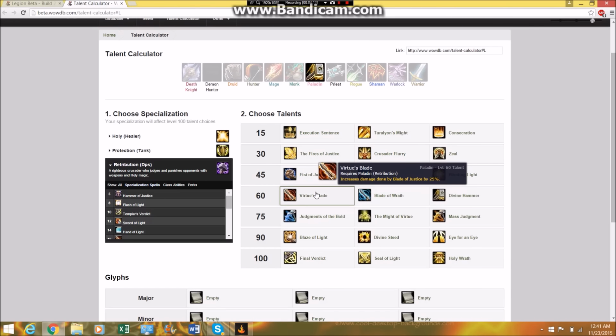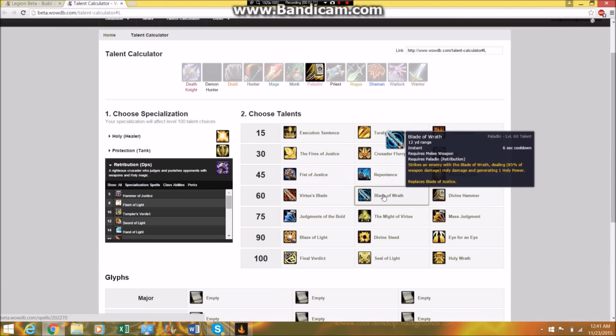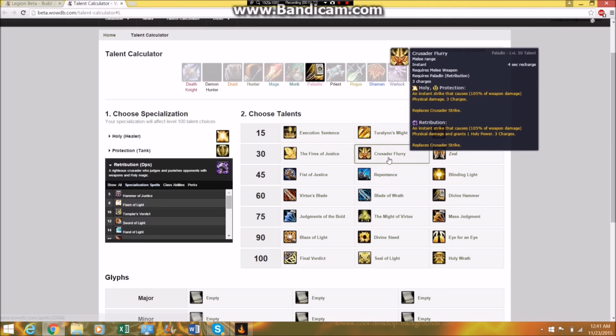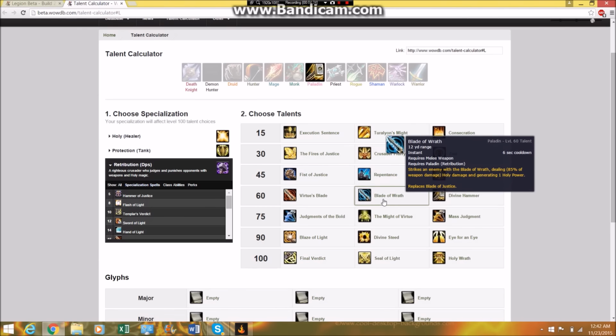Next talent we have is Virtuous Blade. Exact same thing as Fires of Justice, except it works on Blade of Justice. We have Blade of Wrath, which functions similar to Crusader's Flurry. If you want that fast-paced gameplay, take Blade of Wrath, which halves the cooldown and the damage of Blade of Justice, and generates one holy power.